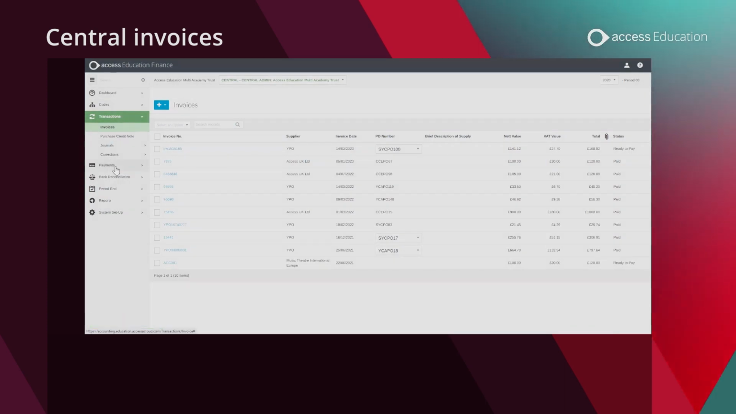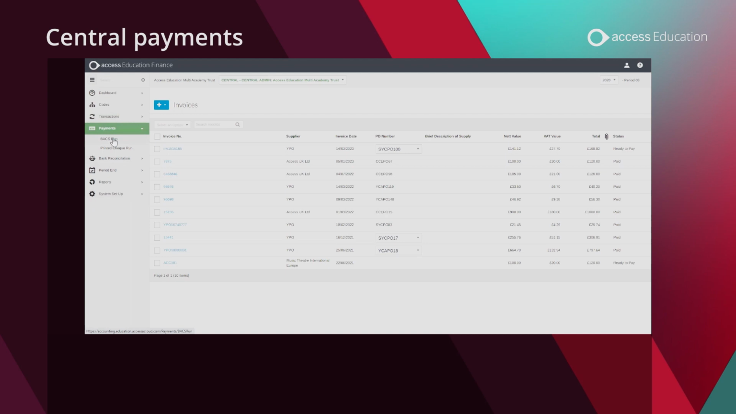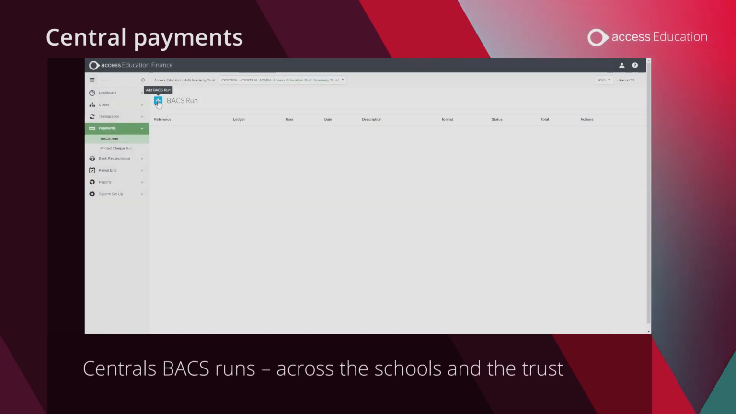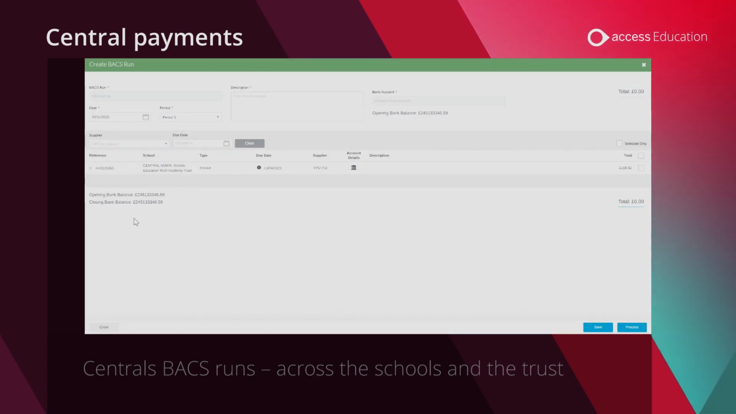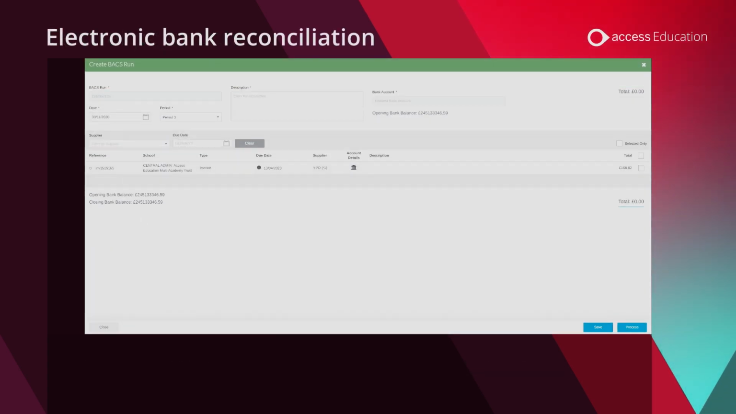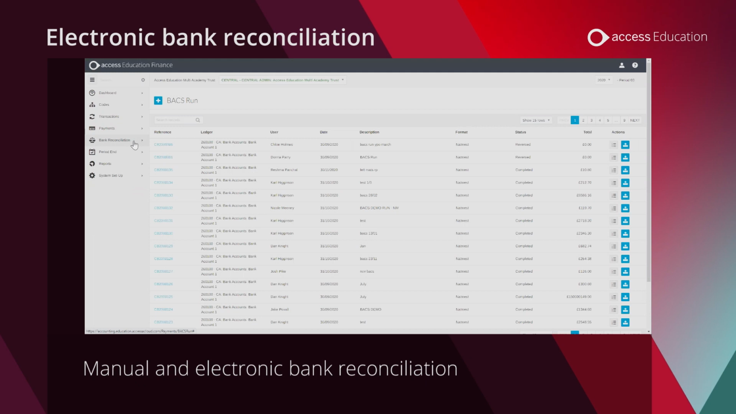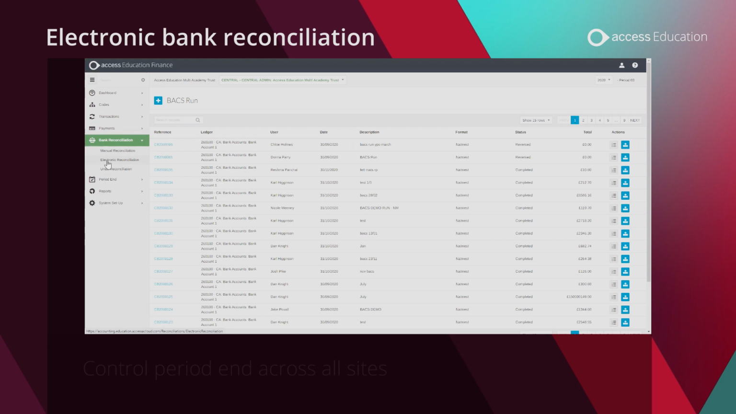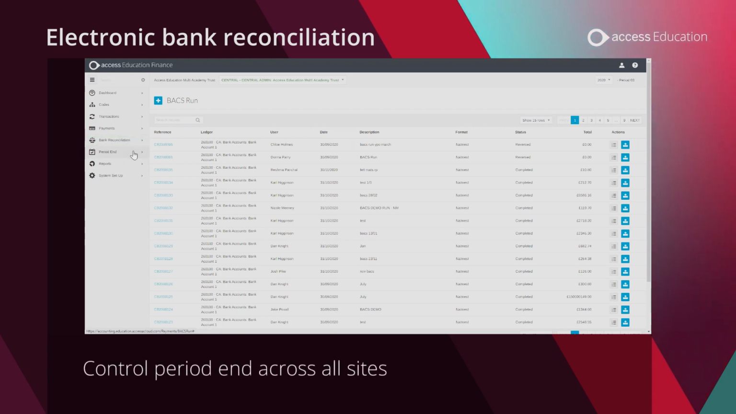From central invoices, I can now move on to central payments. I can do central backs runs, pulling information from the schools as well as from the central trust. Once we've made our payments, we want to be able to reconcile Access Education Finance. Here you have two options. We can either do a manual reconciliation, or we can use electronic bank statement reconciliation. We can control period end across all sites.